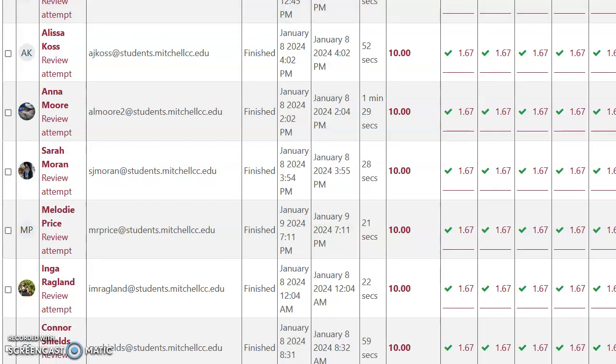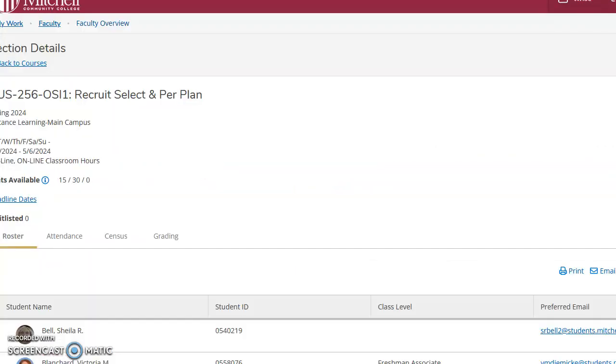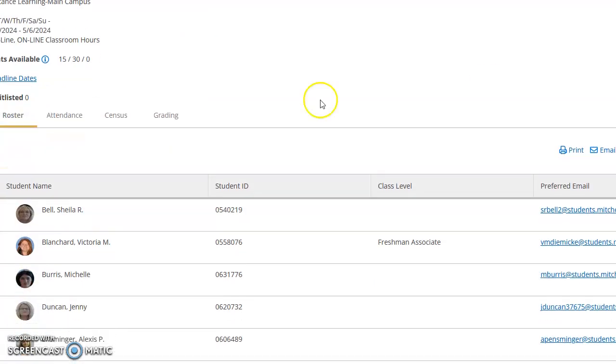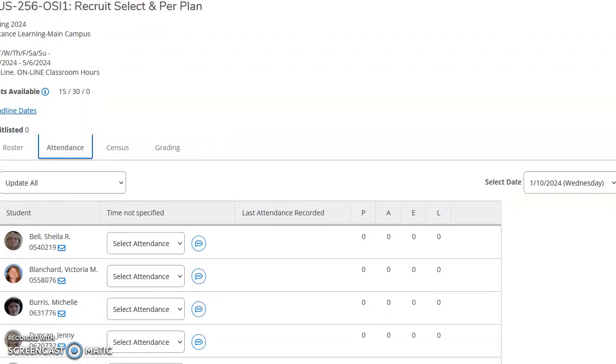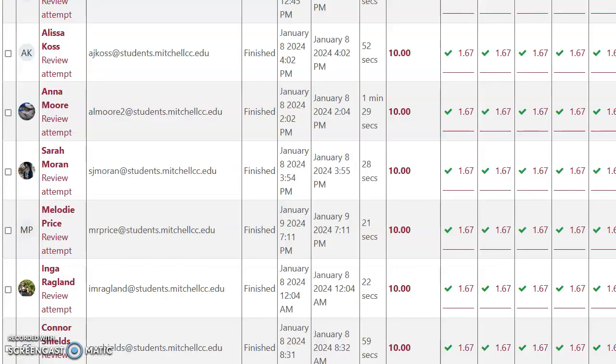From there, you're going to go back into self-serve and back into attendance. This is where it also gets a little tricky because it's going to automatically come up with today. So you can go back to Monday. Because this is an online course, it's going to say time not specified, and that just means it's an online course. And you can switch back and forth from your mandatory course enrollment, or you can just write them down so you don't have to keep switching back and forth.